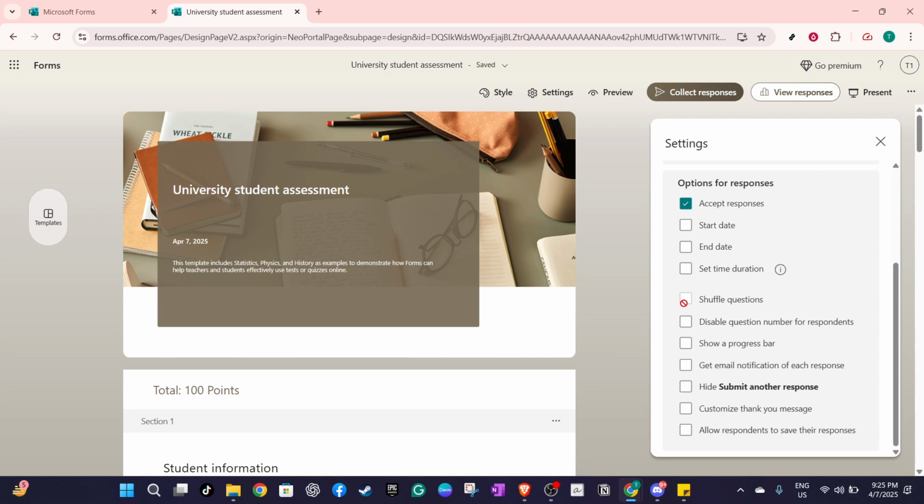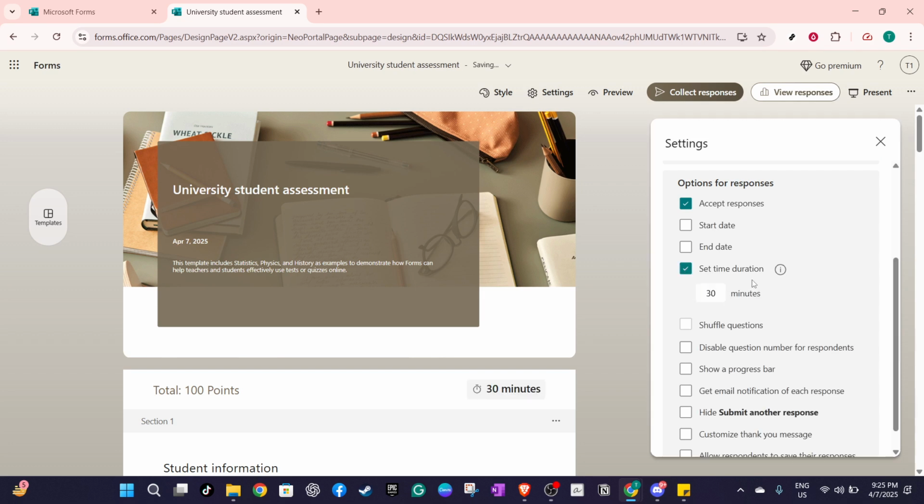And there you have it, a comprehensive guide to creating an online exam using Microsoft Forms. With these tools and features at your disposal, administering exams online has never been easier.